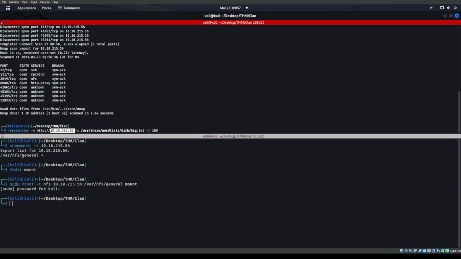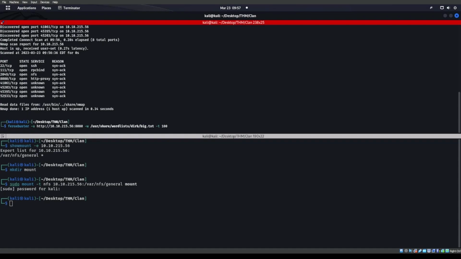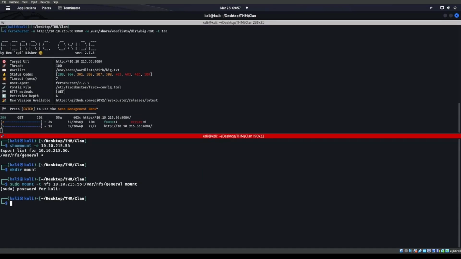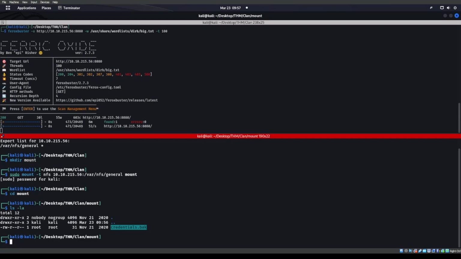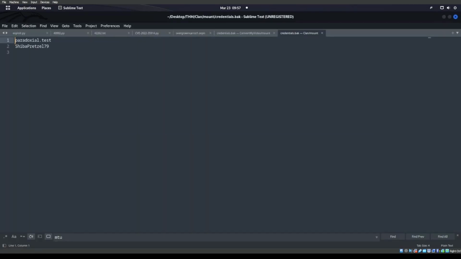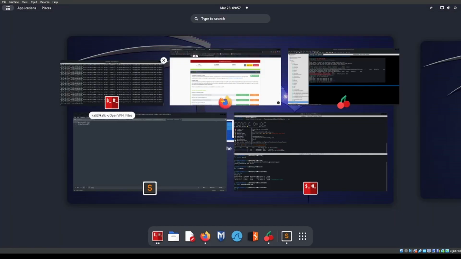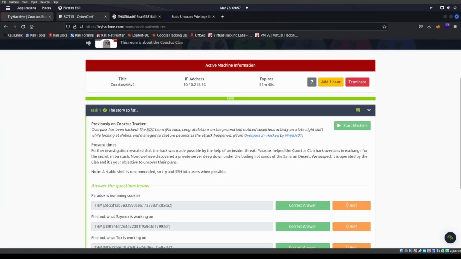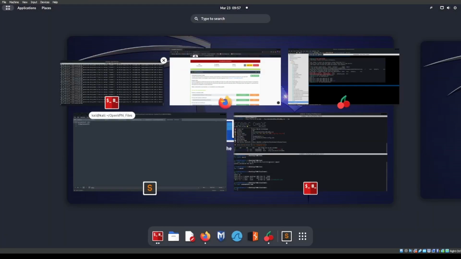I actually never started Feroxbuster on this last one. I just tried /login. That seemed to work, so I just went with that. Because if we look at this mount, you see why I tried that /login, we get a credentials.bak. So let's take a look at those. And we have this paradoxical test and Shiba pretzel 79. So I figured that was probably the login for the web. All right, so let's check out that guy right there.